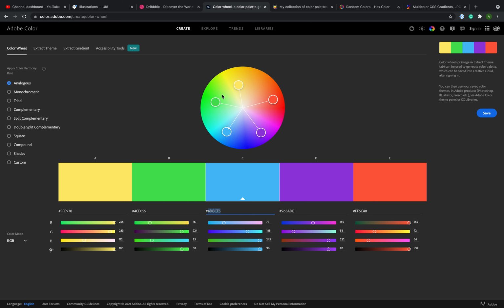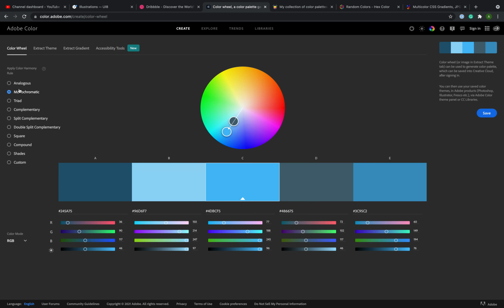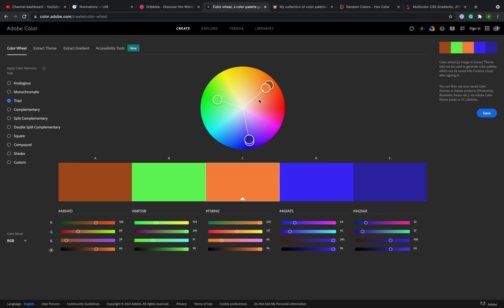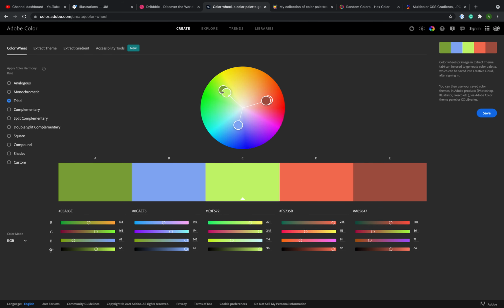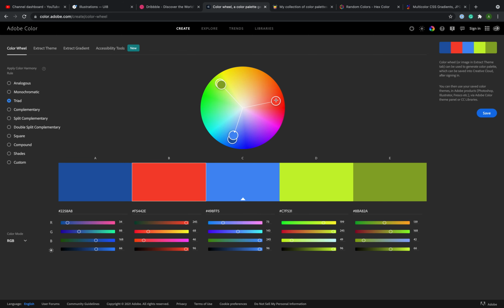In analogous you get 5 options. In monochromatic you get 2 options, so with 2 options you have multiple shades of one color. So this is also amazing. In triad, you have these 3 circles. The same thing applies here as well. Just select whatever color you want and it is reflected in your color palettes.